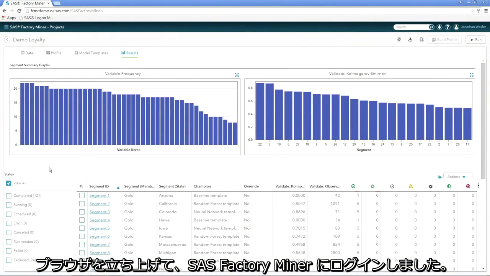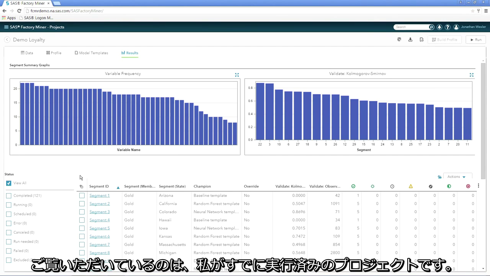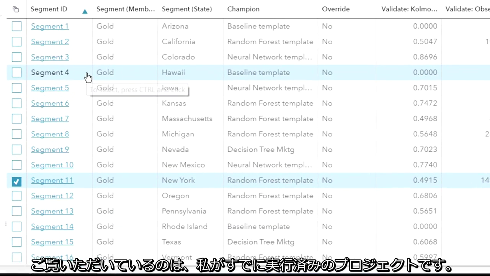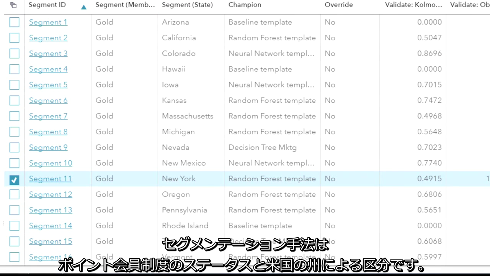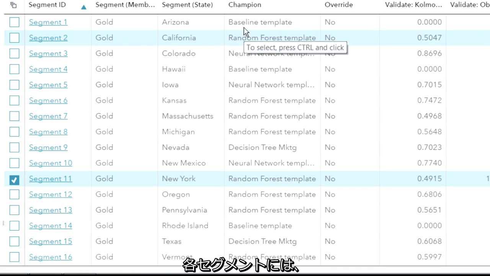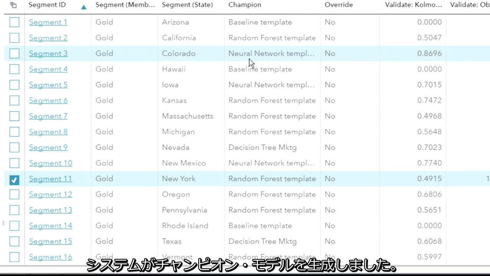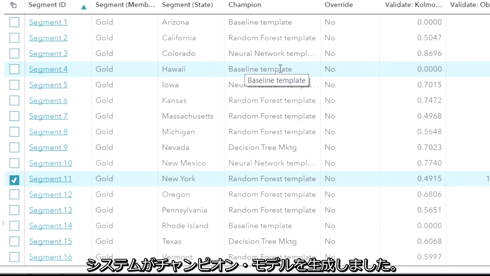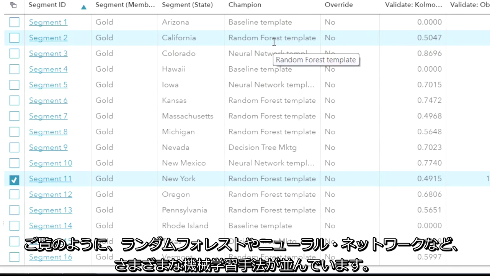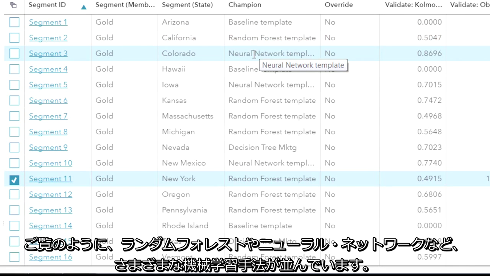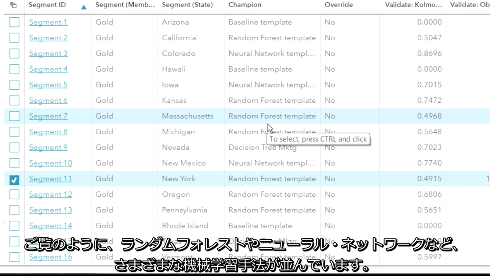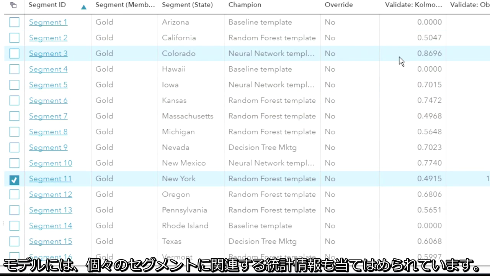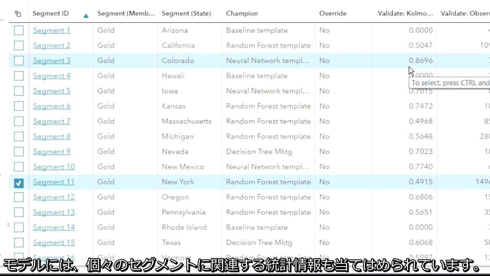I started up my local browser and I logged into SAS Factory Miner. What you're looking at is a project that I've already run, and the segmentation scheme is broken down by loyalty status and state. And across each one of these segments, the system generated a champion model. It looked across a variety of machine learning techniques, including random forest, neural networks, and other techniques. You also get model fit statistics associated with each one of your segments.